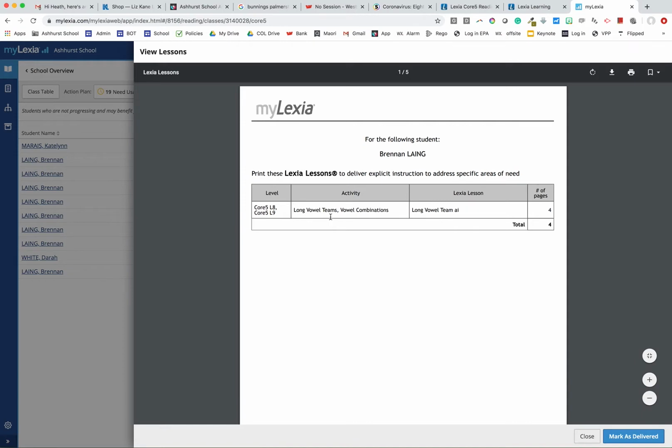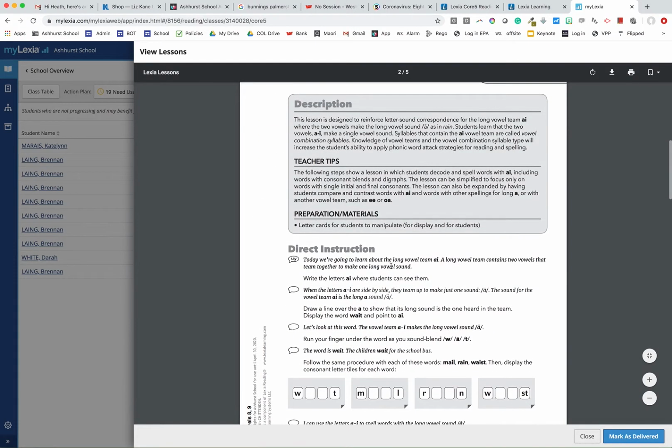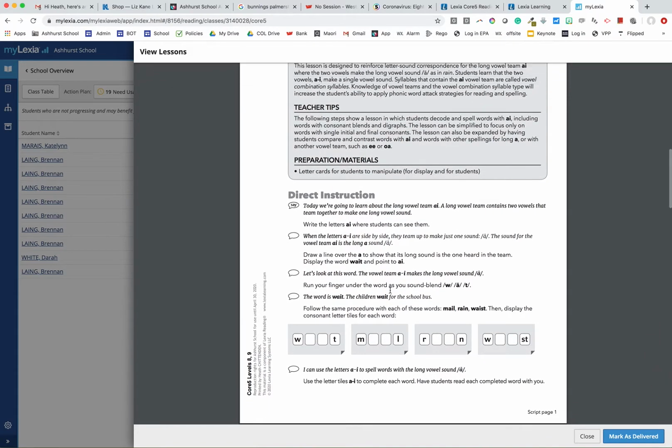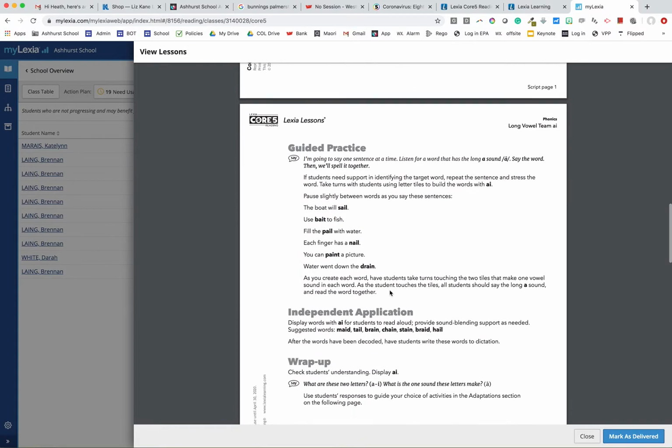So we're looking at long vowel teams and vowel combinations, like AI. And you can see here there's a whole lot of direct instruction that you can do with guided practice.